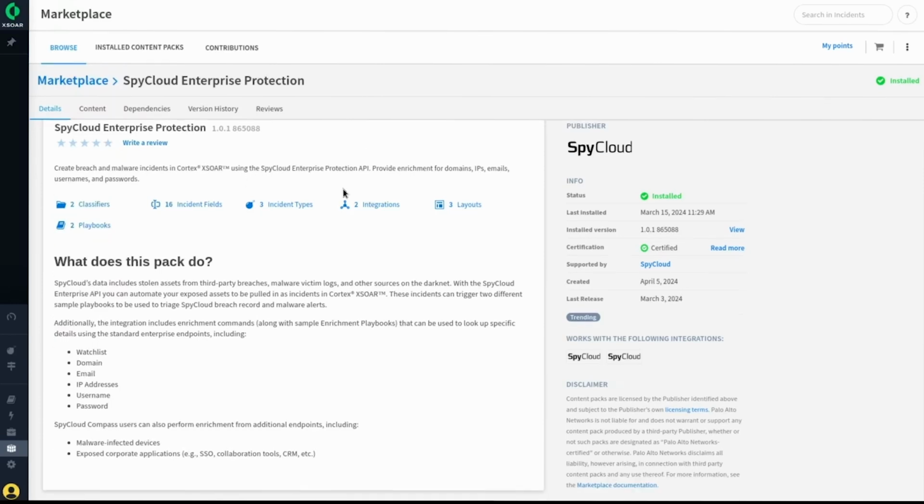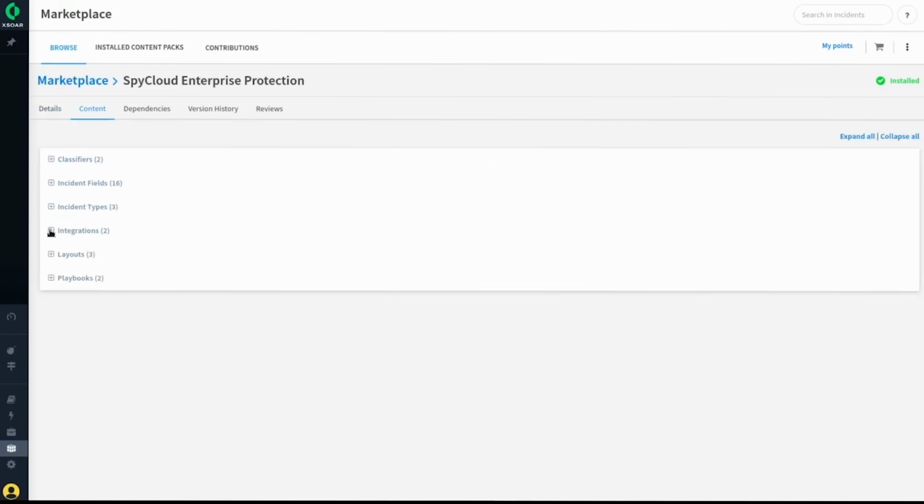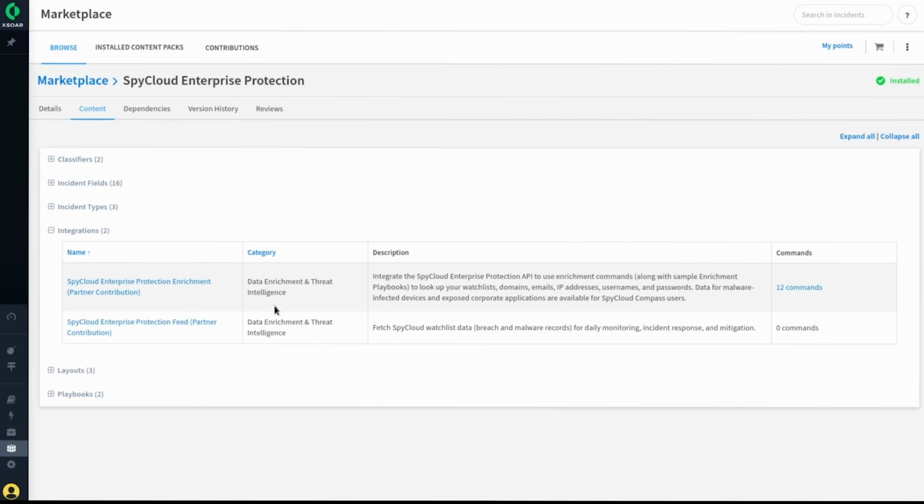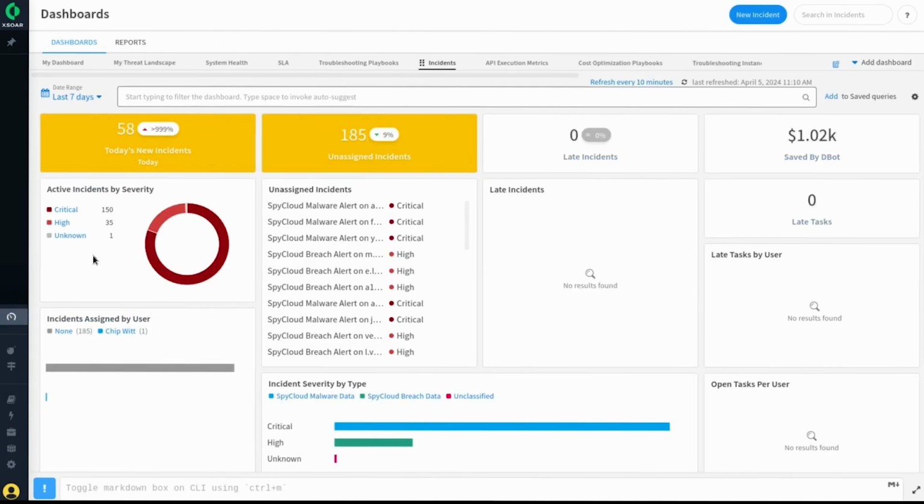The Palo Alto Network's XSOAR integration for SpyCloud Enterprise Protection is in the marketplace and is easily installed. All you need to do is browse for SpyCloud by name in the marketplace and then install it. The integration supports 3 primary use cases, including 2 playbooks ready for further customization to suit your environment. Incident types are split between malware, indicated as critical, and third-party breaches, indicated as high.